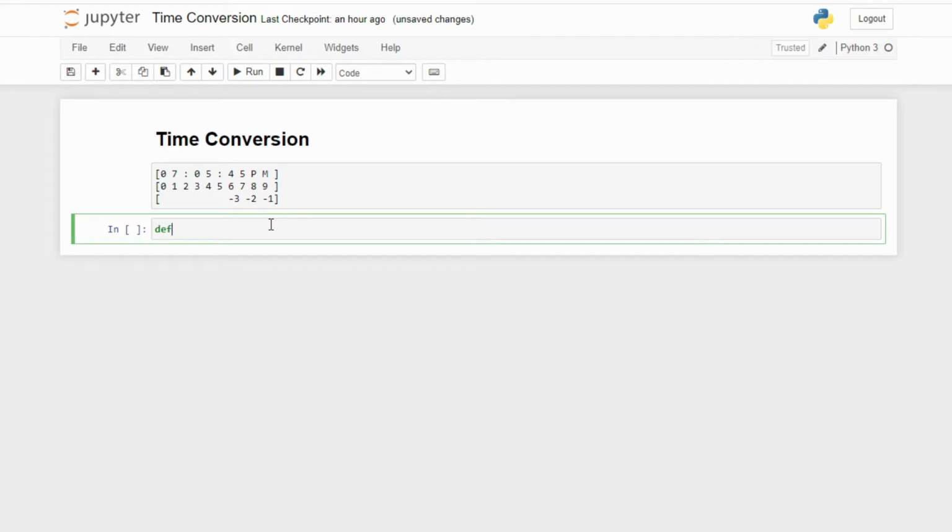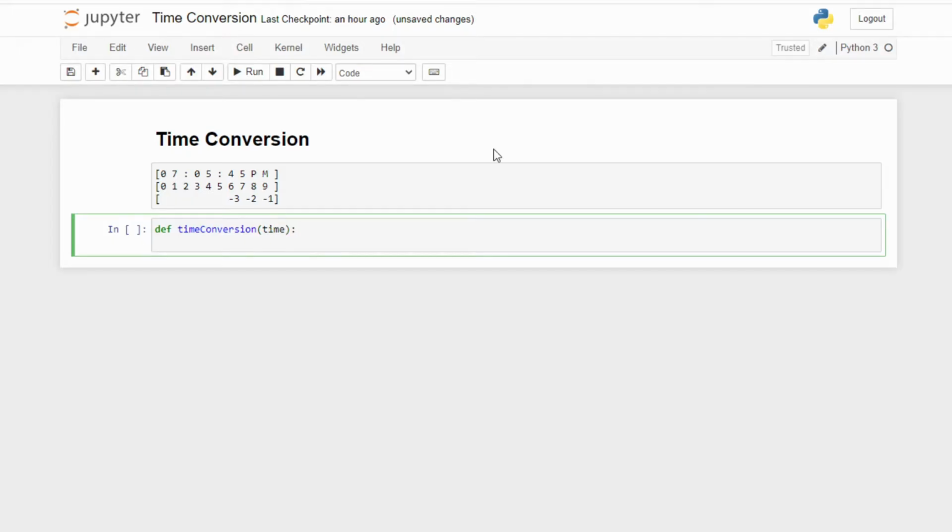Let's work on our function. Def time conversion, our input time. Now for our first condition, let's check if it's AM or PM. We also have to check for the hour part. If it's 12 AM, then it's going to reset the 24-hour clock format from 0. Let's write it.